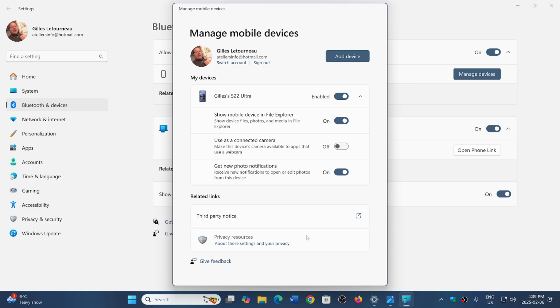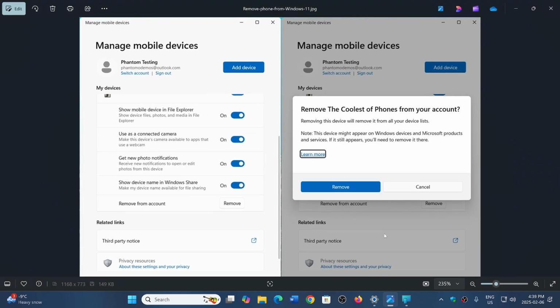So it's been getting a lot of upvotes in the Feedback Hub because more and more people are like, well, I'd like to unlink my phone, either because they want to unlink it, or maybe they got a new phone and it's like, well, I don't want it there anymore. But there's no unlink. So apparently this is going to be fixed soon, because a screenshot of one of the Insider builds now has a remove from account button.